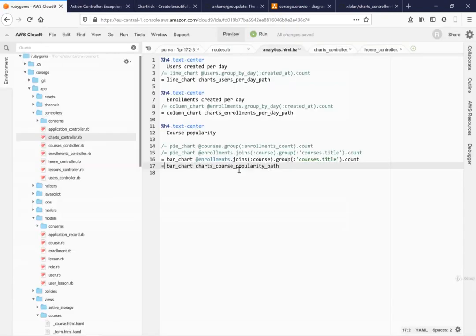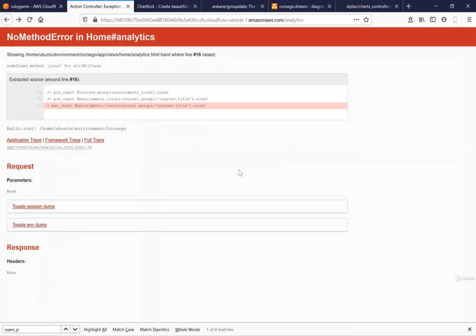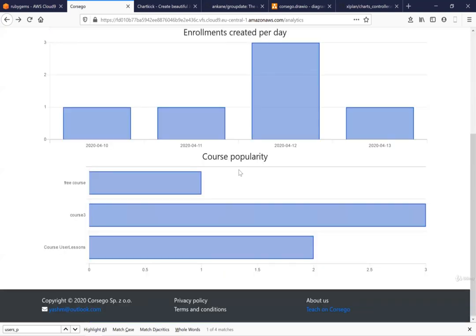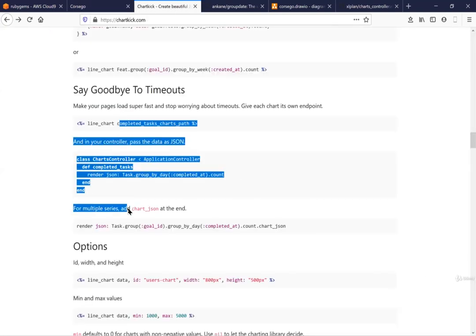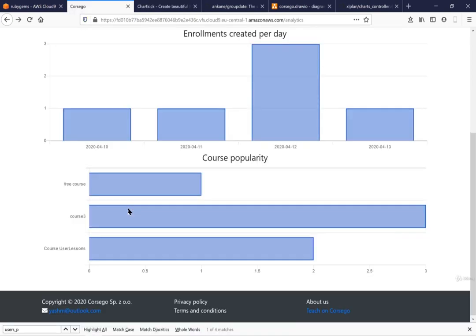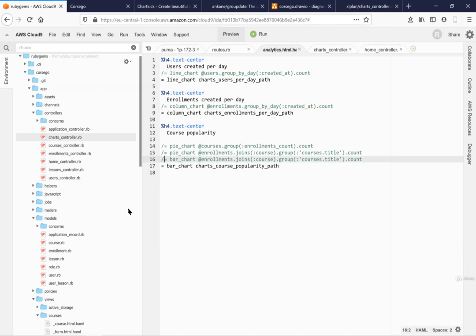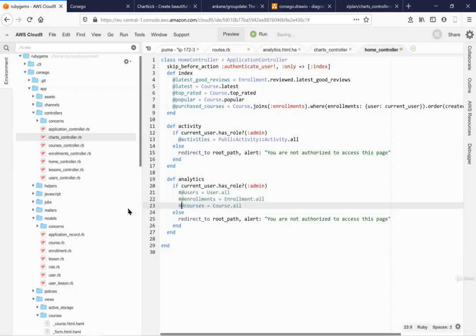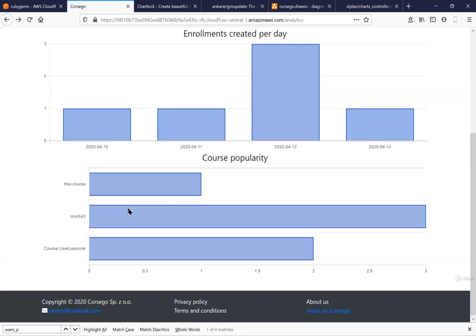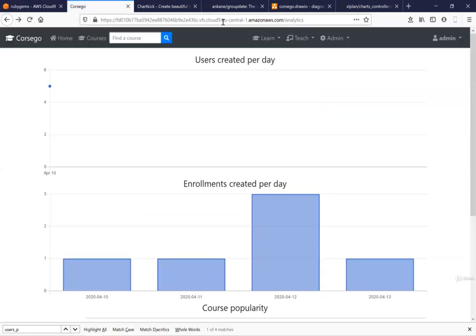Now we're going to comment the one we had with enrollments and see if it works. So it works. Basically, we're using this option of Chartkick, and it's going to load much faster if we have a lot of records in our application. Now let's see if we've commented everything out in our home controller. It works. Okay, so that's it for this lesson. Thank you.